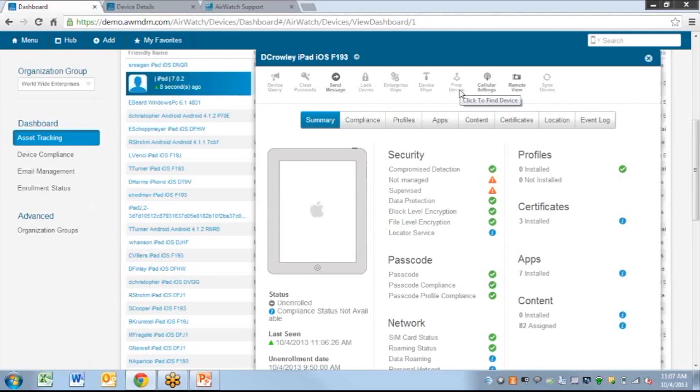I can find the device and locate it on a map, and it'll pull it up and give me GPS tracking. It'll give me their last known location. It'll also breadcrumb it if you want it to and give you where the device has been over the last month.